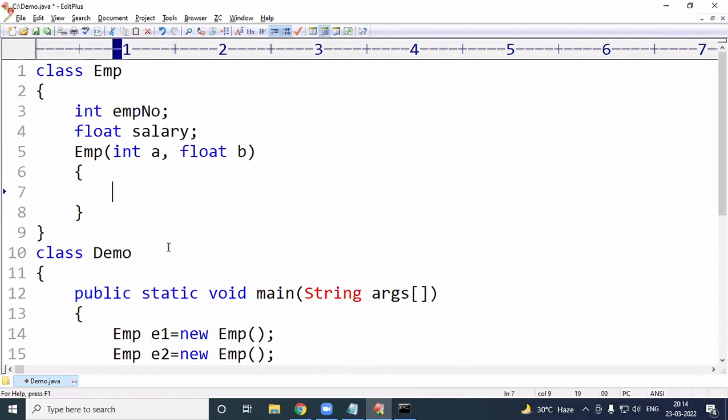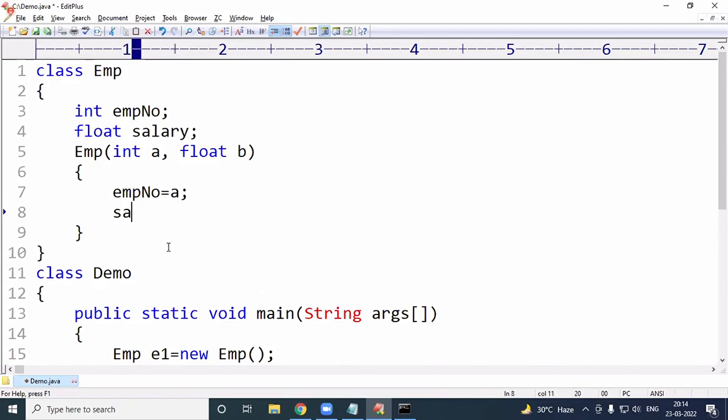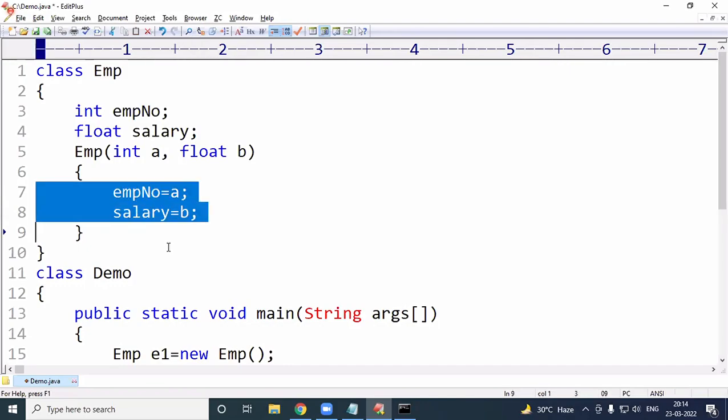Now, here I'll write employee number equal to A, salary equal to B. Are these two statements valid or not valid? Think yourself and give the answer. Don't depend on the majority of people's answers. Whatever you know, think yourself and give me the answer. These two statements are valid or not valid?